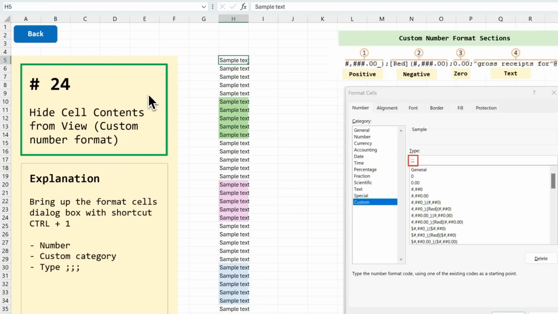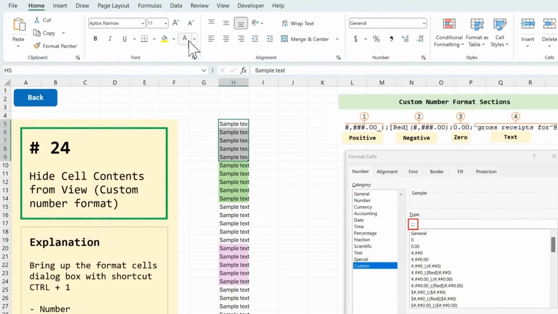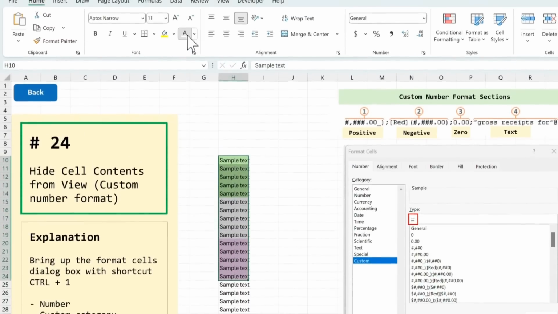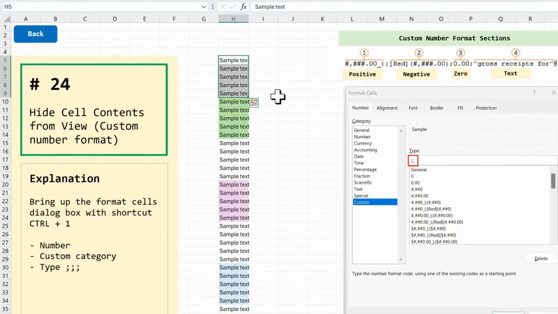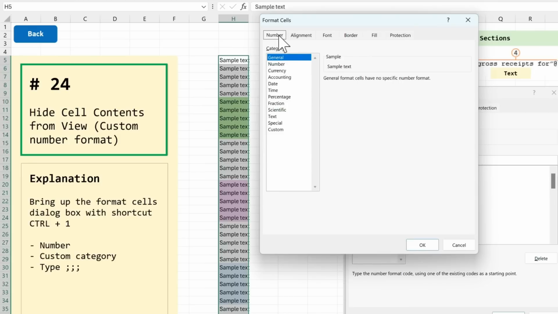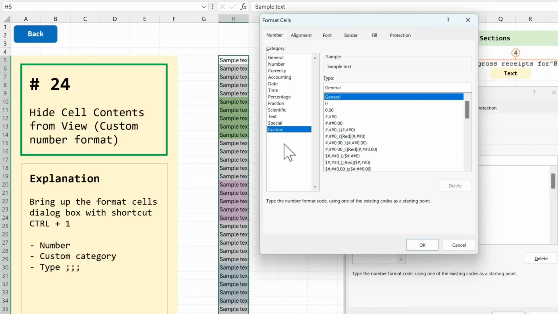Number 24. Hide cell contents from view. Now you can hide cell contents by changing the font color to match the background like this, but if you've got lots of different colored backgrounds, it doesn't work quite so easily. Instead, what you can do is select the text or the values you want to hide, then press Ctrl-1 for the Format Cells dialog box. Inside Number, click once on Custom, and then change the type, delete this General, and replace it with 3 semicolons. So semicolon, semicolon, semicolon.